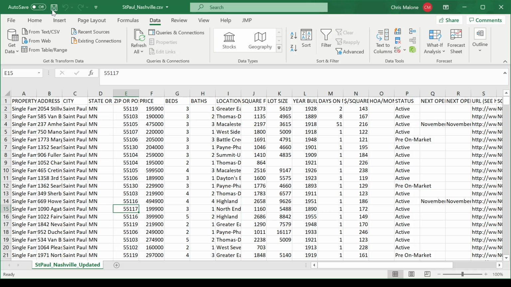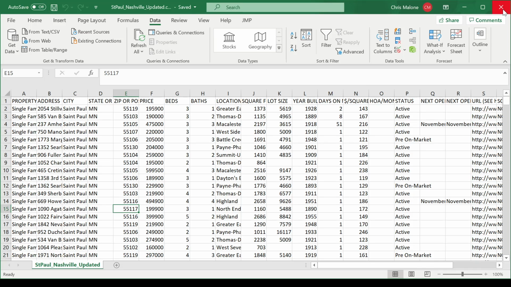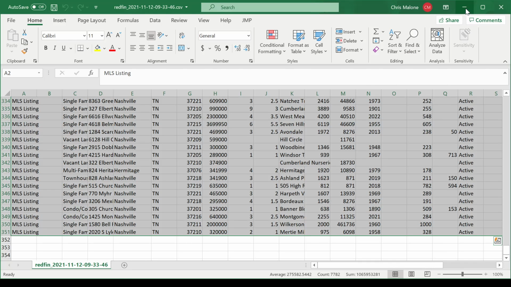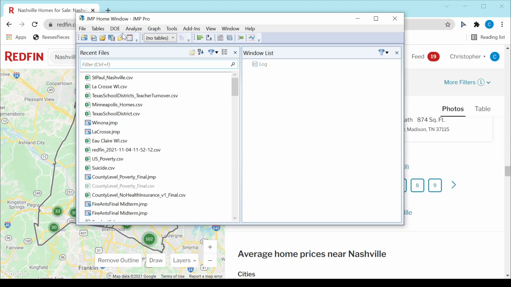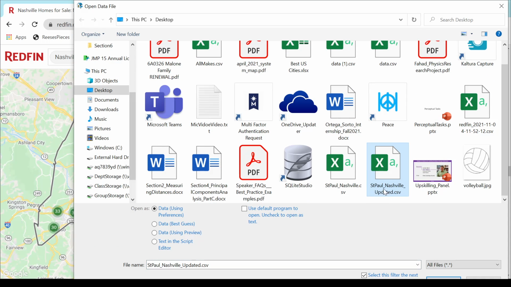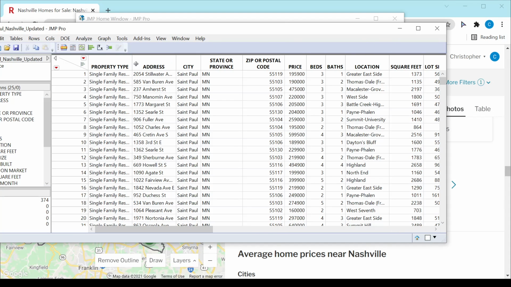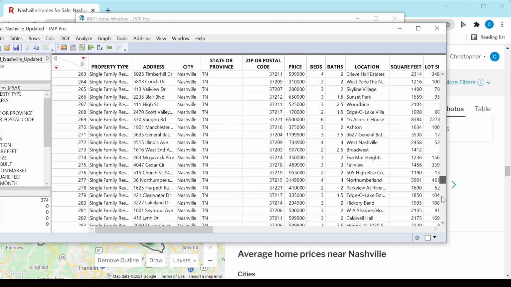So I have to paste that into a new sheet. So now I again called that St. Paul, Nashville. Maybe I should call it updated just to be sure. So this is the updated one. Let's go ahead and close that and then open that into the JMP package now. Oops, sorry, File, Open. And I want to get the updated version. Now this should have only single family residential in it and only the 2 cities of St. Paul, and then down below would be the Nashville data.